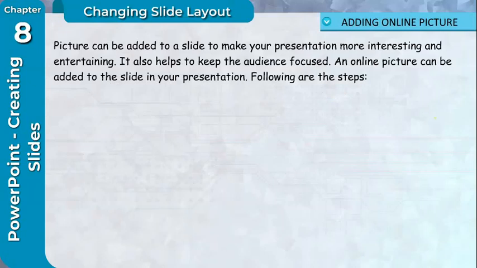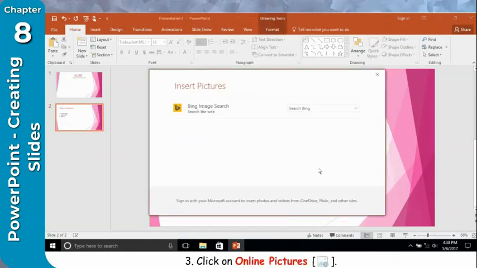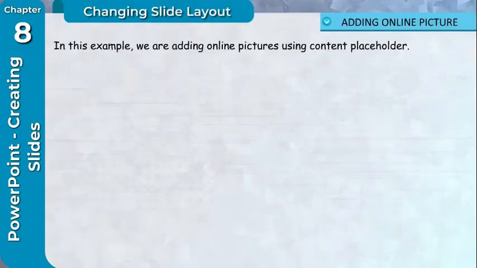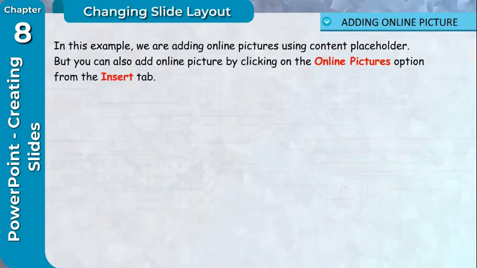Following are the steps. Display the slide in which you want to add an online picture. Change the layout of the slide to the one that includes a placeholder for an online picture. Click on Online Pictures. In this example, we are adding online pictures using Content Placeholder. But you can also add online picture by clicking on the Online Pictures option from the Insert tab.